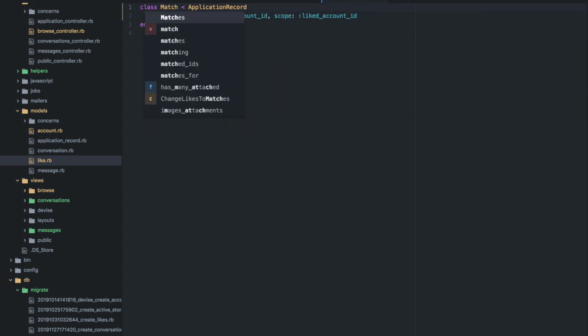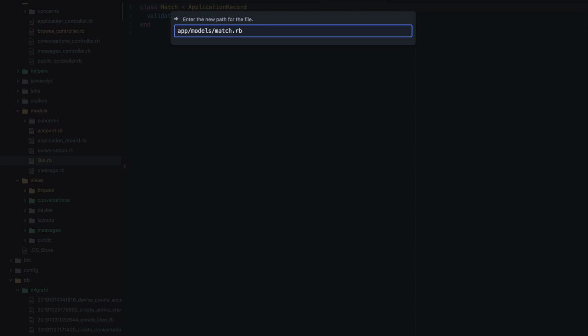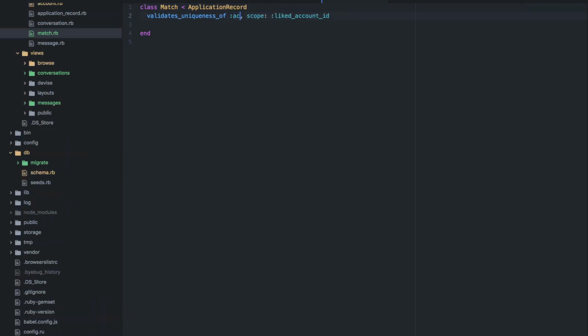So now within our like model, I'm going to rename that to match, and we'll also rename the file to match.rb. And we will change the validation here to account for these 2 new column names. So account 1 and account 2 need to be unique.